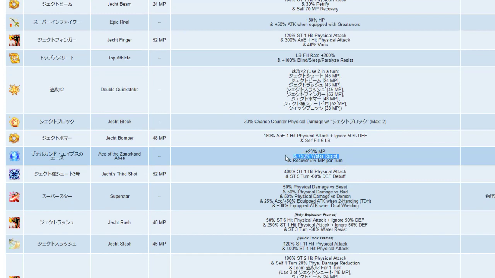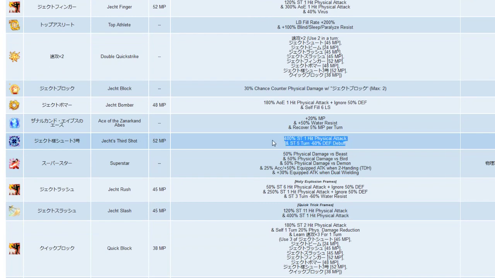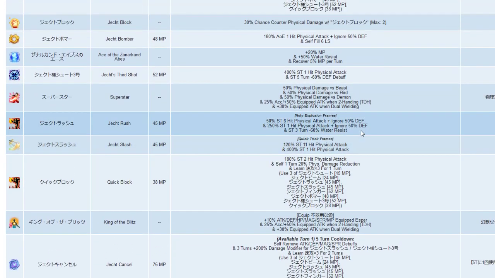Having water resistance is insanely good. Useless. The demon killer and the beast killer will be the most useful. Bird killer really isn't. I can only think off the top of my head of a few instances where this will be. But the demon killer is the most important. There's a lot of humans in the game. That's pretty good. Ignore 50 defenses off, probably the best part. It'll do good damage.